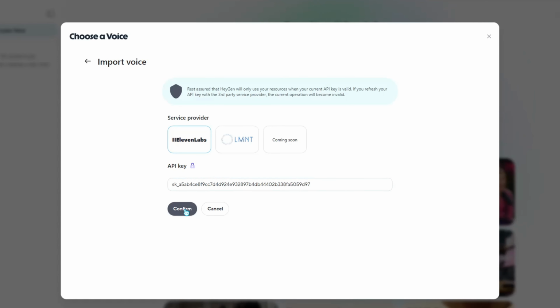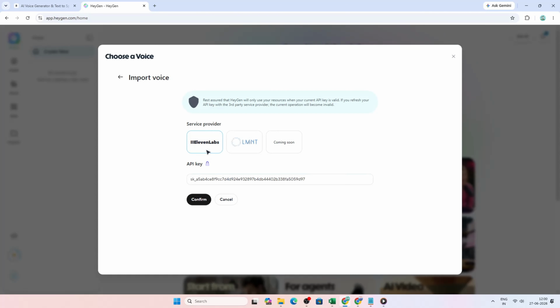That means the connection is complete, and you will be ready to use those voices directly inside Heygen for your projects. If the voices don't appear right away, it can help to refresh the page or briefly return to the voice section and check again. In most cases though, the import happens automatically once the API key is confirmed. And that's it. You've successfully connected ElevenLabs to Heygen.